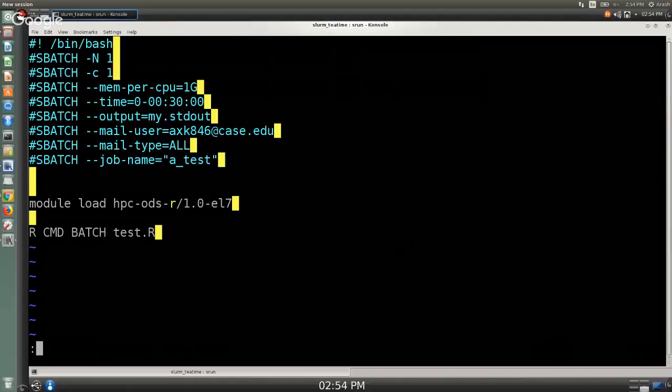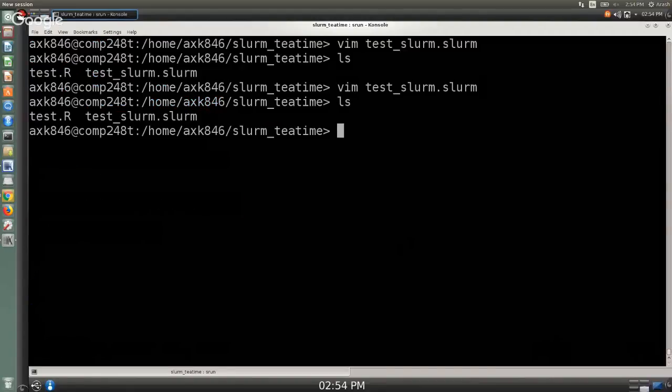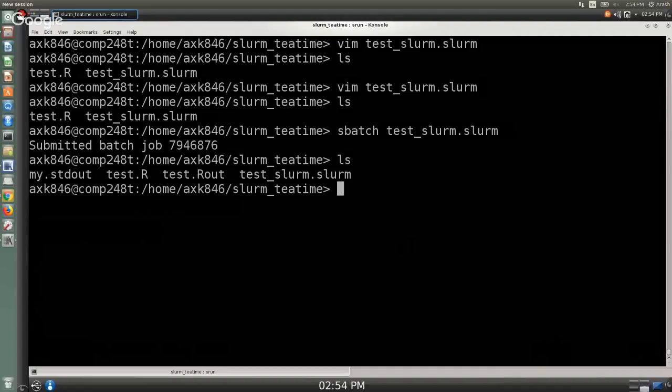So let's see if it is successful and it works. I have nothing in here. So for running the Slurm function, I can simply do sbatch test slurm.slurm. The job with this job ID has been submitted. Now you can see that I have test.r out. I have my.std out. Let's see what is in my.std out.